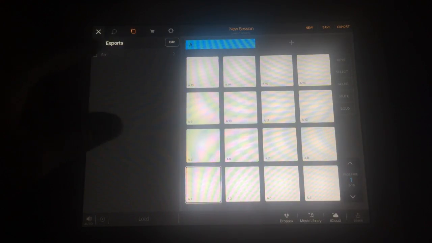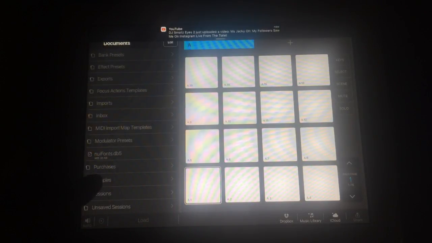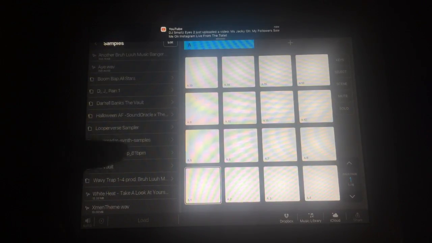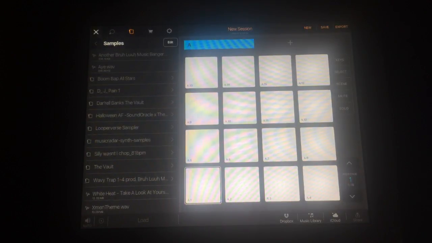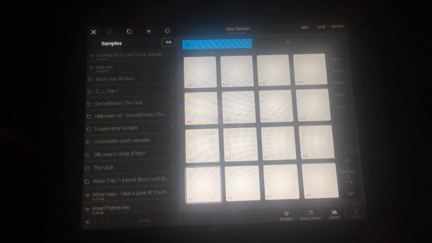You can export things. Here's a session that I zipped up and shot to my Dropbox, and my samples, of course, are down here in the sample section. What's dope about Beatmaker is that when I click on a sample, it automatically auditions. I can turn that off on the bottom.